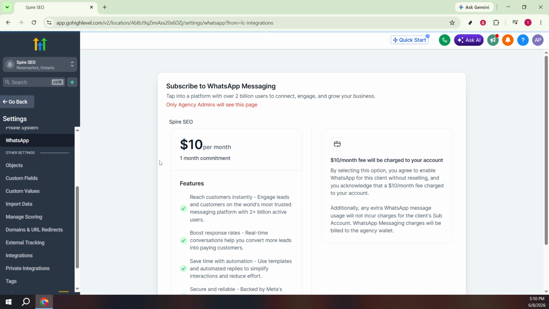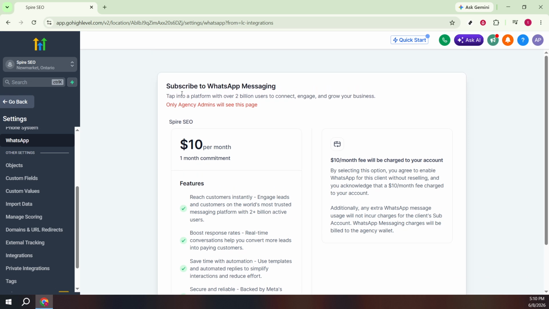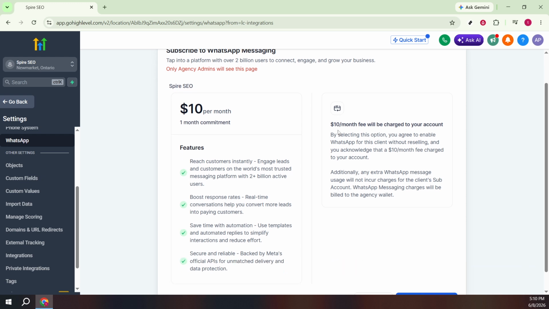Next, subscribe to WhatsApp messaging. This activates the channel inside GoHighLevel and ensures your messages are routed properly. You may see notes about rates, message templates, and compliance. Take a quick moment to review them so you understand how billing and messaging categories work.